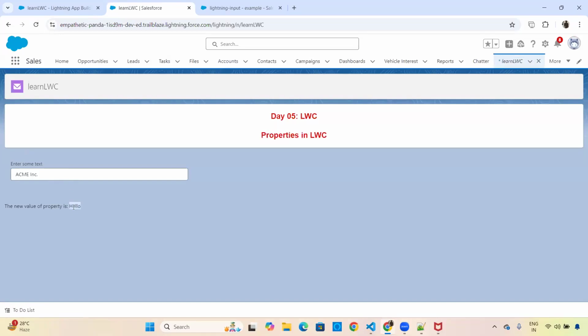See, right now the value is hello. The new value of the property is hello. Now I'm changing. See, the value is automatically getting printed here as I type. Okay. This is one of the examples that the properties of LWC are reactive.